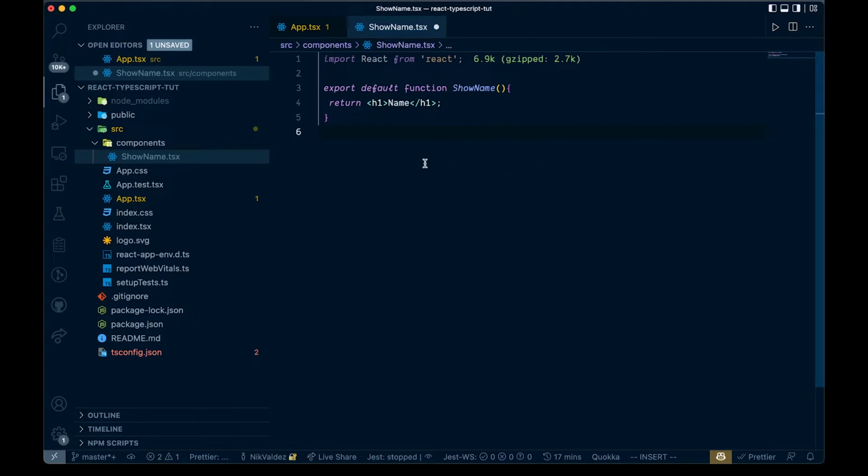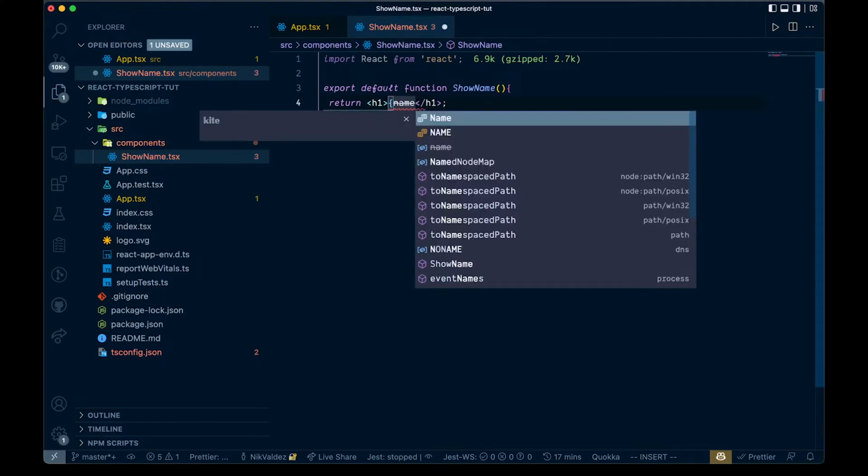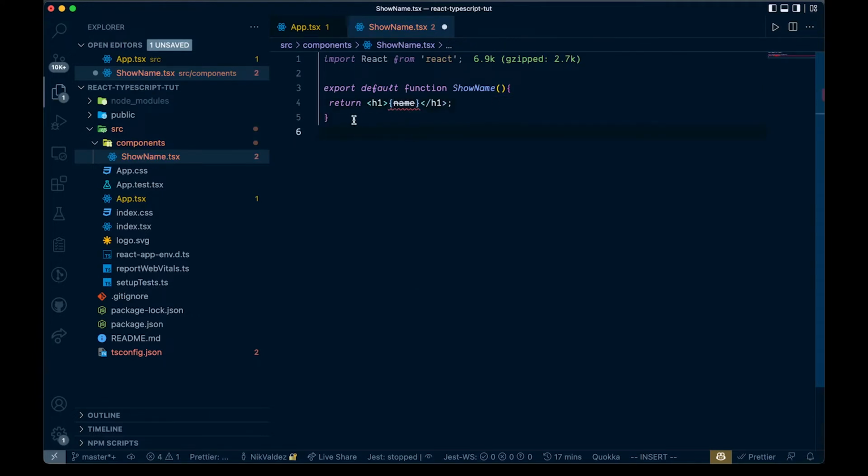All right, so now let's show you how we're going to start typing some of this out. So we have this ShowName function here, and right now this is just hard coded as name. But what if we wanted to pass in the name down as props from this app.tsx, which is our parent component? So let's say we came in here and we'd say name like this in curly braces. You can see we get this red underlined squiggly with it crossed out. So we get all this because right now we haven't passed in any props.